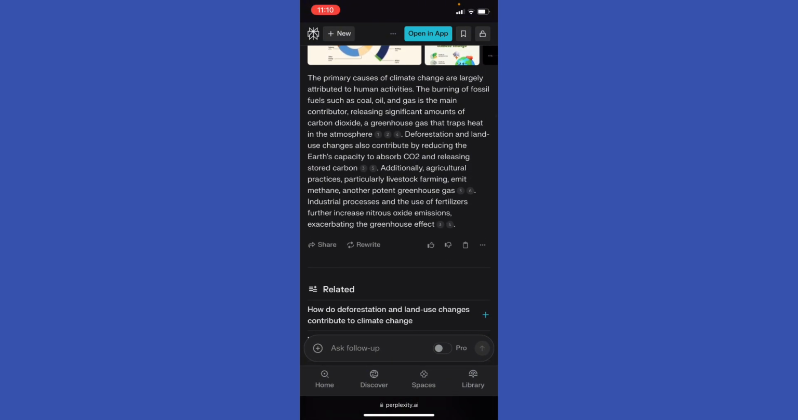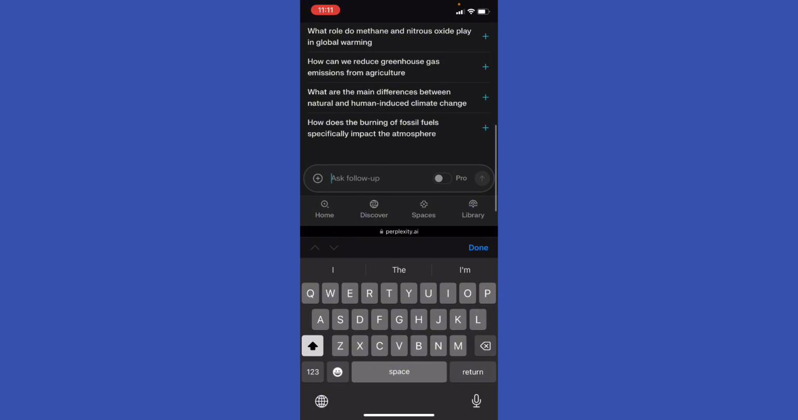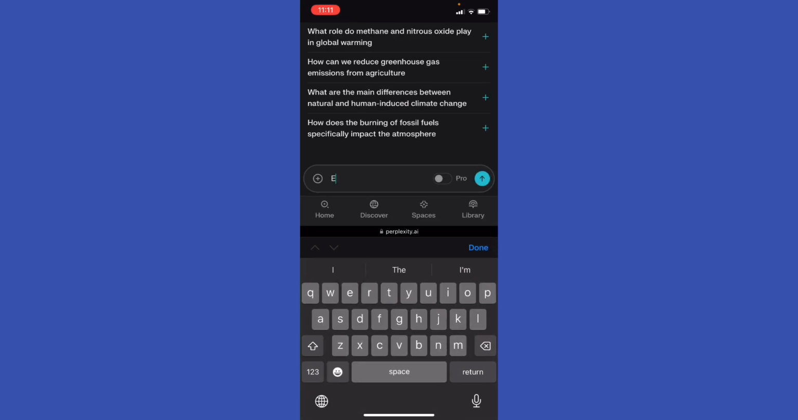If the initial results aren't detailed enough, try adding more context. For example, you can ask a follow-up question like effects of climate change on global food security, right? And then let me type right here, effect of climate change on global food security.